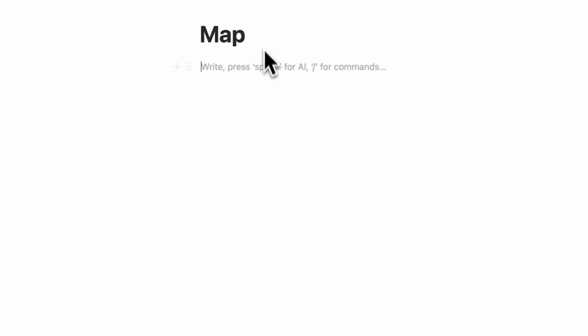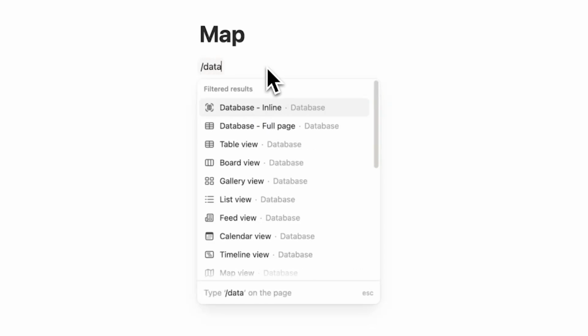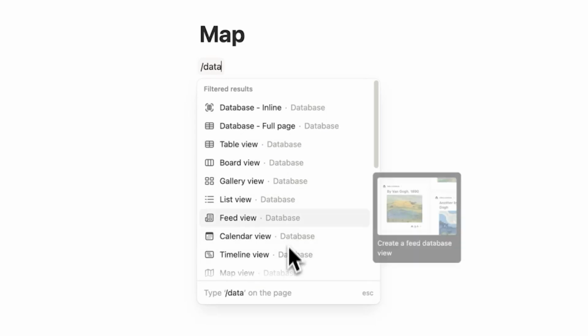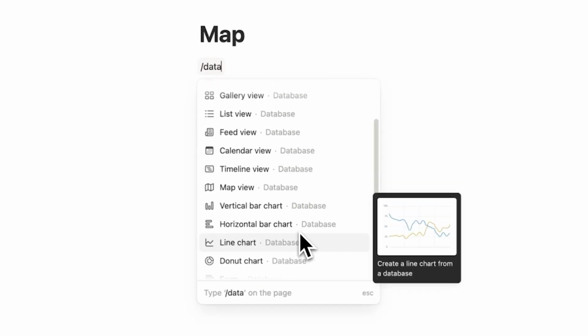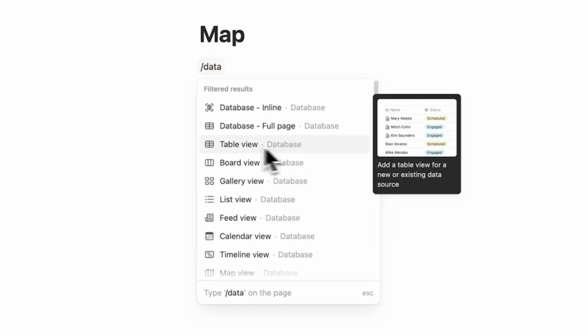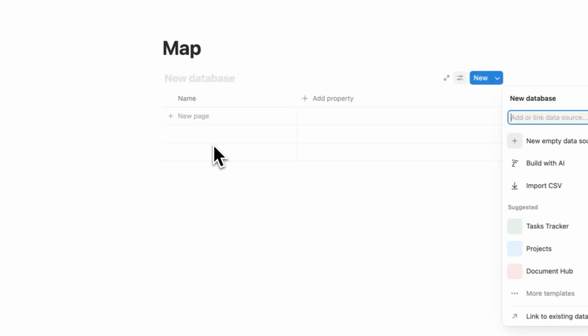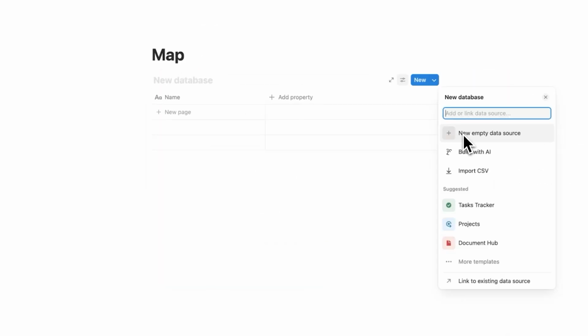All right, let's talk about making one from scratch. If you're new to Notion, what you can do is type /, and write DATA. This brings up all the different types of databases. Now there are a lot of databases in here, as you can see. And most people, including me, use this table view most of the time. What we'll do here is click on table view and click here on new empty data source.